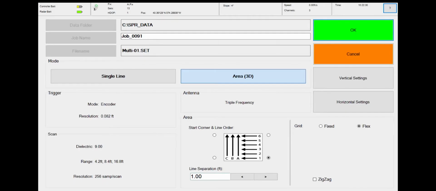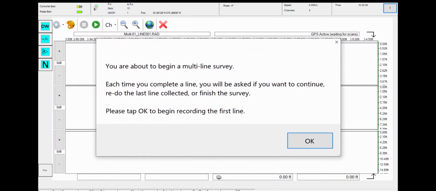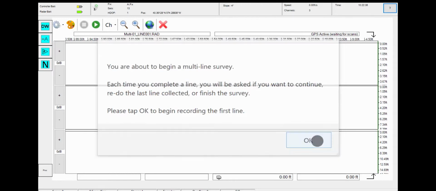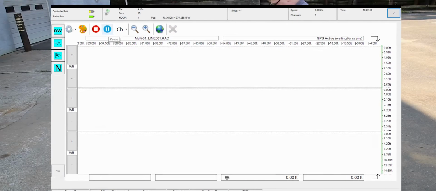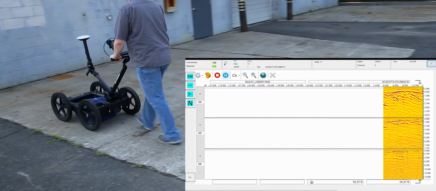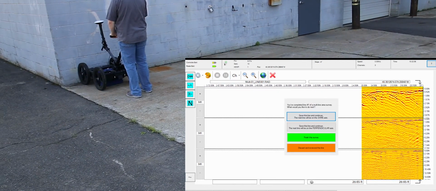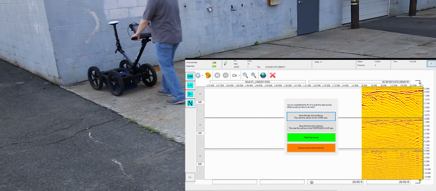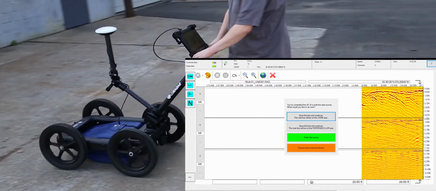Surveying in 3D. Once you have all of your settings ready, press OK. You will see this window appear. Press OK again, align the cart with the start corner and the numbered direction you chose, then press the play button to begin the survey, and push forwards. After each scan, you must press stop. After each line is complete, you will need to bring the GPR back to the 0 line and scan the next line in the order of the selected grid pattern.